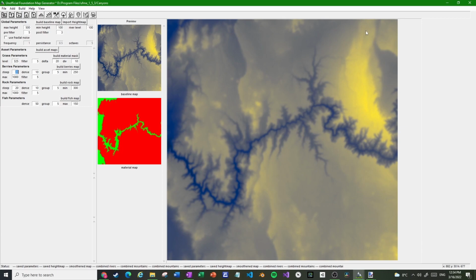Now my map should be quite steep because I have this large mountain or cliff, and then I have a few cliffs along here along the fall line. I'll probably leave that setting alone. I know that my grass starts at elevation 325, so I'm going to say the berries should start at 340 and should go no higher than 500. Let's just start there. We'll build a berries map.